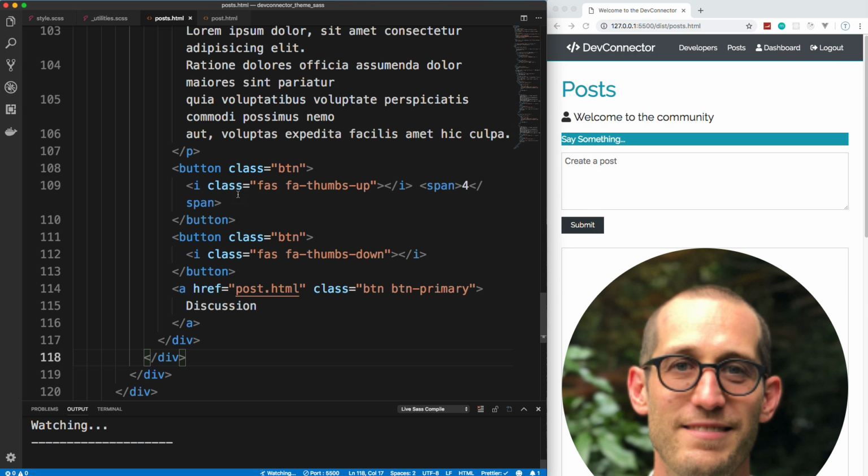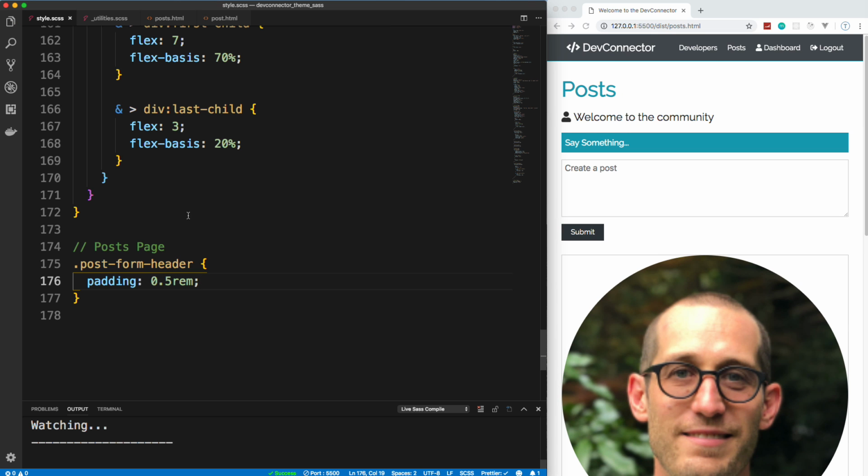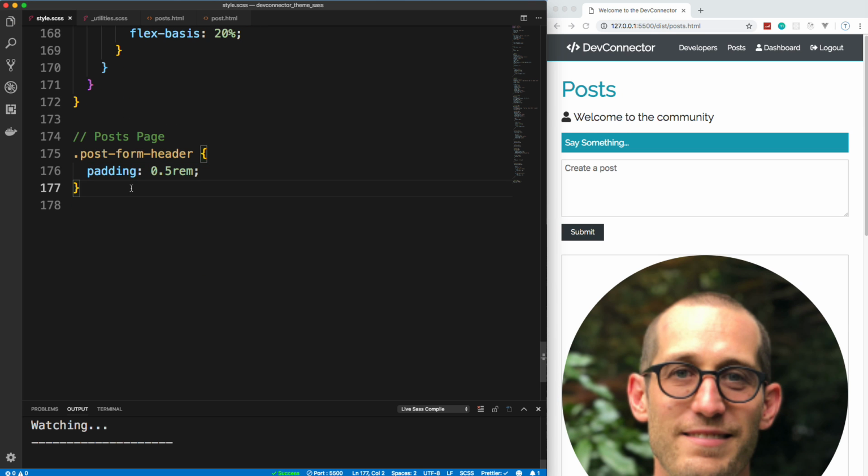Okay, so now let's style this thing. So we're going to go into styles, and down at the bottom, let's say posts page, and we want first the header, so I'm going to do post-form-header. I definitely want to add some padding to that, so let's say padding 0.5rem. Okay, make that look a little better.